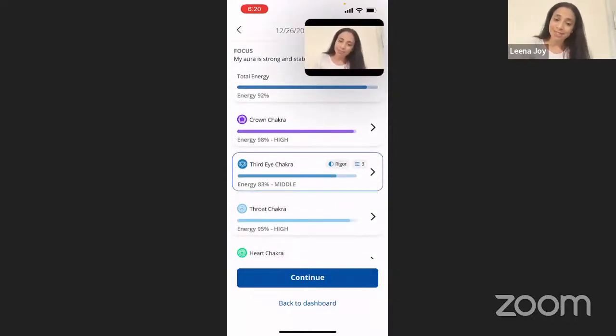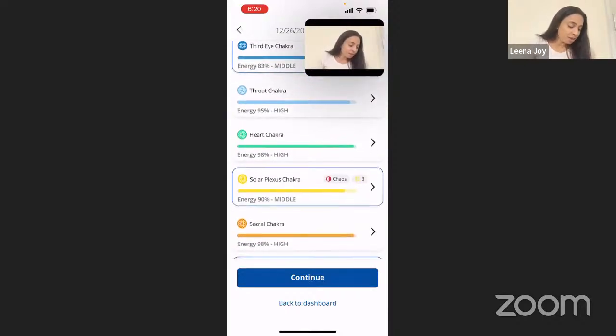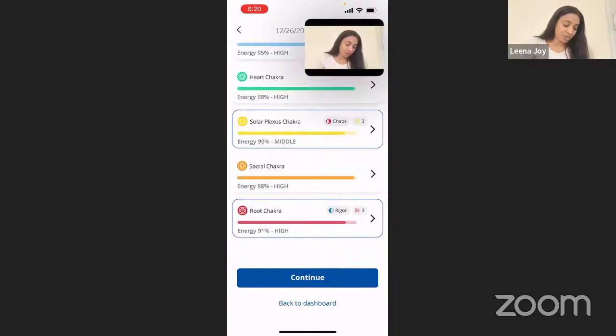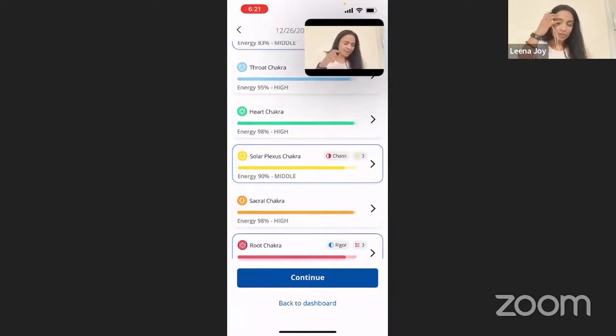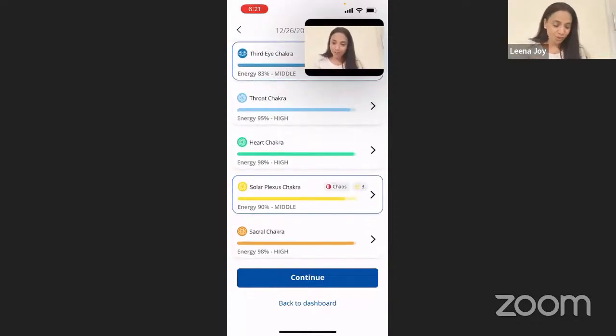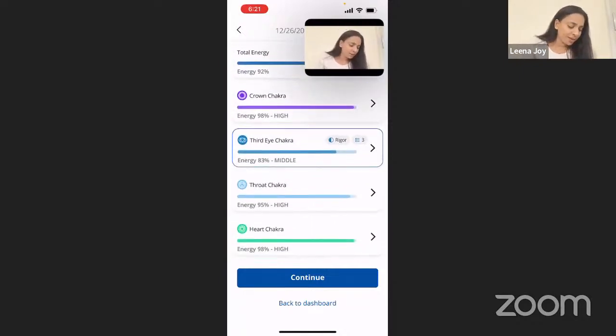Anything above 80% in the chakra reports is very good. Crown chakra high, third eye chakra middle, throat chakra high, heart chakra high, solar plexus very good, sacral chakra very good, root chakra very good. Everything is looking very good, but there is some chaos in the solar plexus chakra. Now solar plexus chakra connects to your relationships, and in the third eye chakra some rigidity is there.